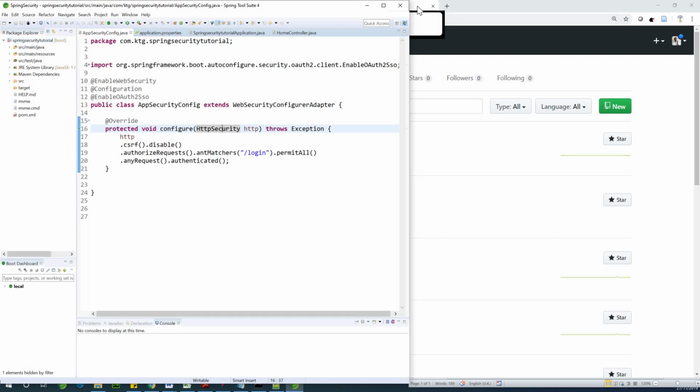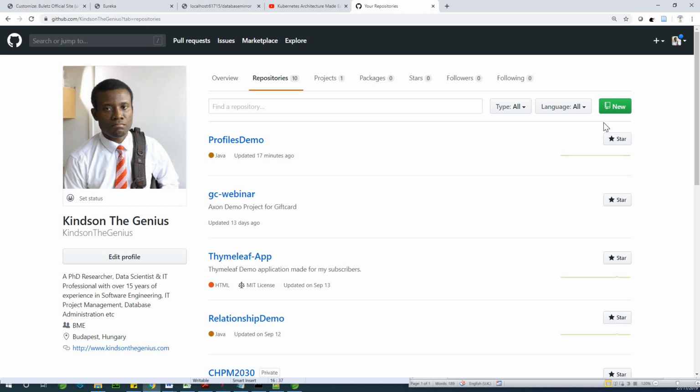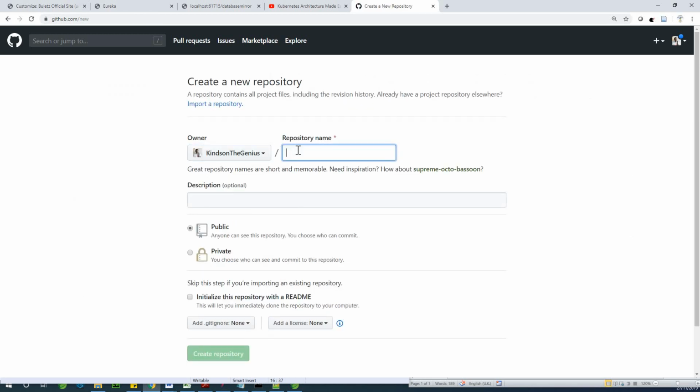What I'm going to do now is simply come to GitHub and say, new. So I create a new repository. That's the first step. And I'm going to call it the same name as the application, Spring Security Tutorial.